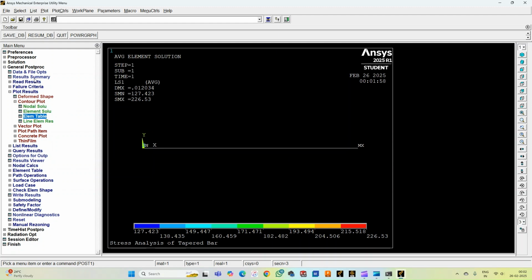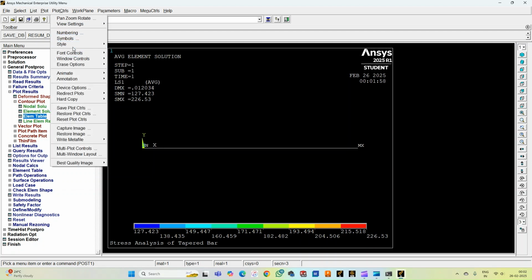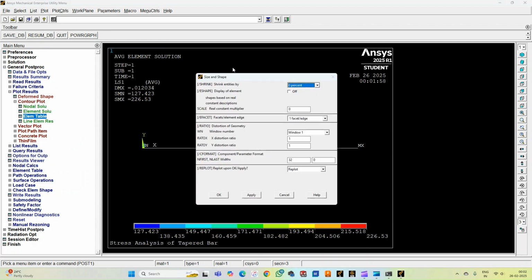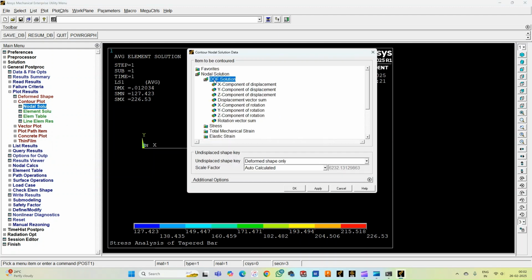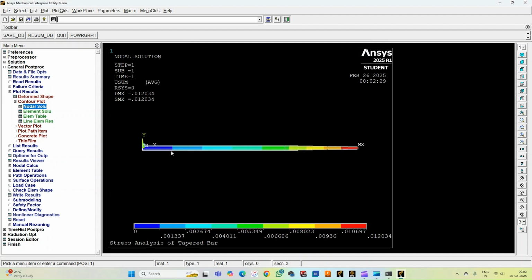So if you want to have a 3D view of the object, go for plot controls, select style, size and shape, and switch on the display of the element. Click OK. So let us go for nodal solution. Select DOF solution, displacement vector sum, click OK. So you get to see the 3D view of the object. So right click and select isometric.